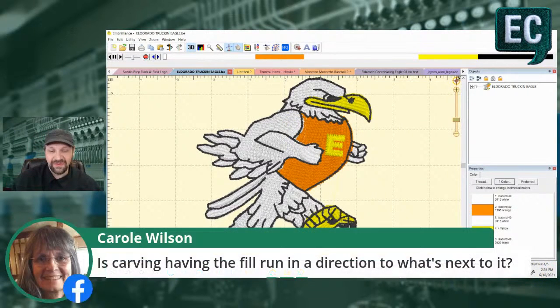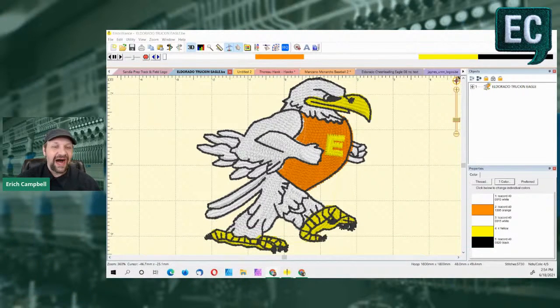We have a question from Carol here, and I'll bring this in. Is carving having the fill run in a direction to what's next to it? It's also breaking it up. When I refer to carving, I could have technically run the entirety of this white in a big fill. And the first logo that I was presented with for this piece was 2 fills, a satin here, and a little bitty fill over for the hand, and that's it. And the fills were usually straight horizontal or 45-degree angles. They were not changed in angles.